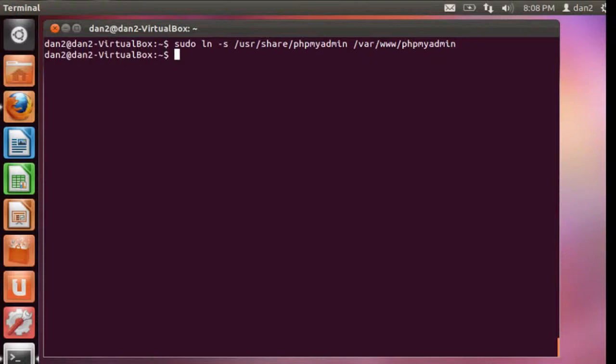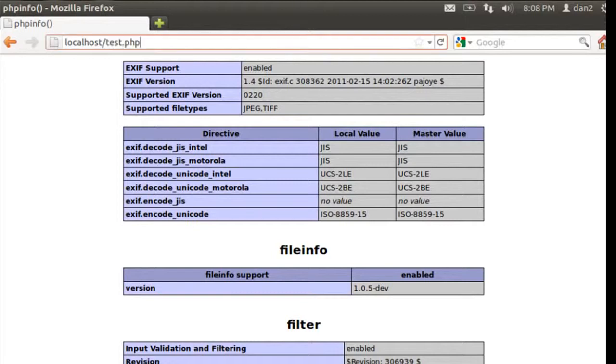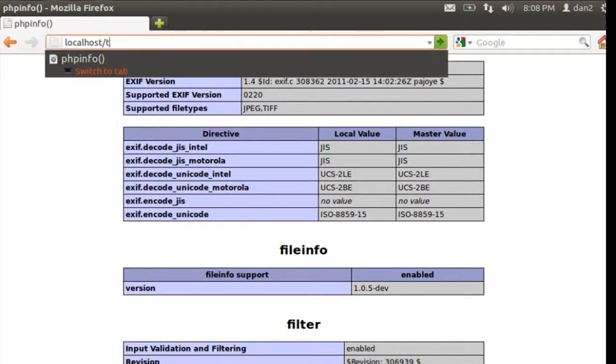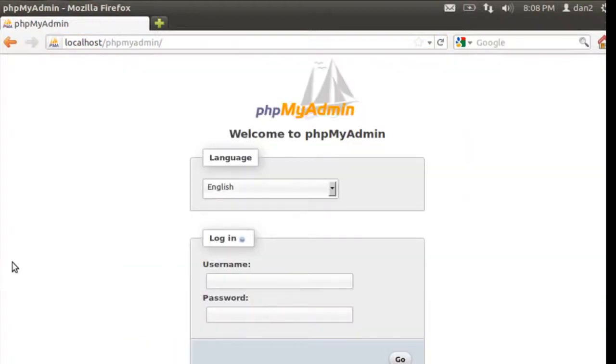Okay, so now all we need to do is test it out. So we'll open up Firefox, and what we can do now is go to the PhpMyAdmin page that we just made the link for. So phpmyadmin, and if we hit enter, you'll see there it is.